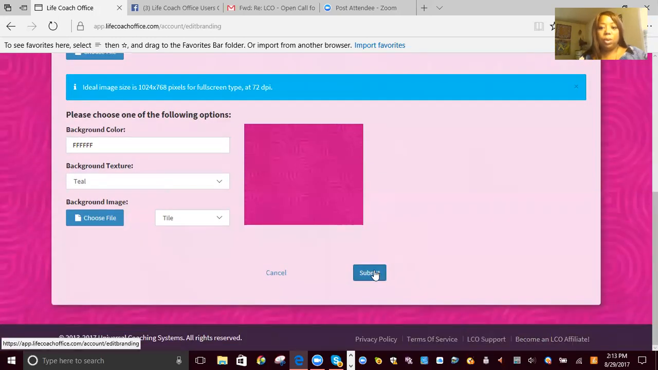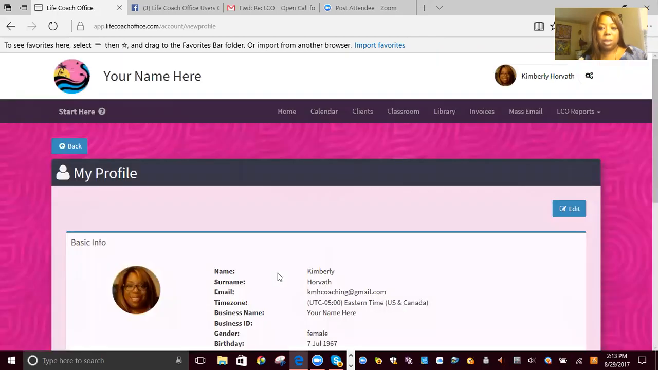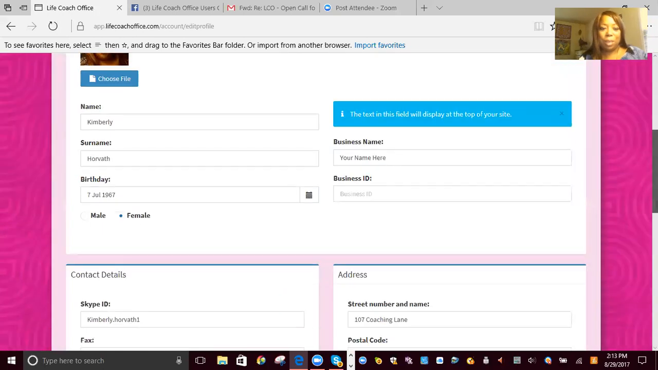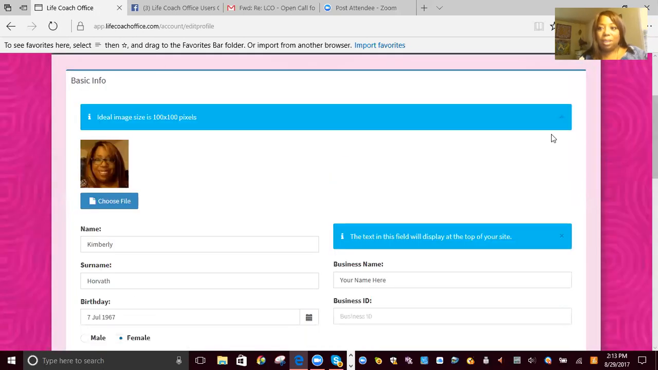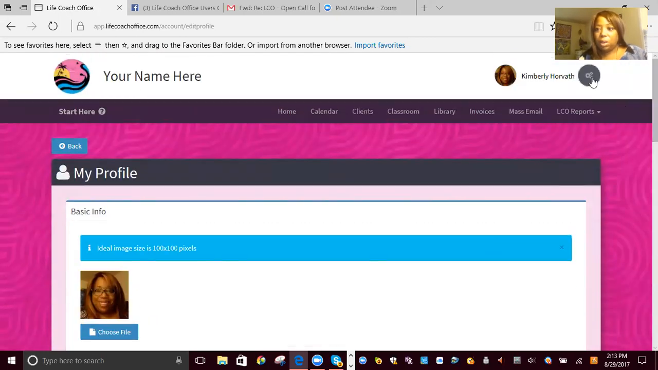Now, once you click submit, and I'm not going to do that because I don't want it to be that pink color, I'm just going to hit cancel. And oh, I already did. All right, hold on a second. I really don't want it to be that pink color. Hold on a sec. I clicked the wrong thing here. Let's go back.